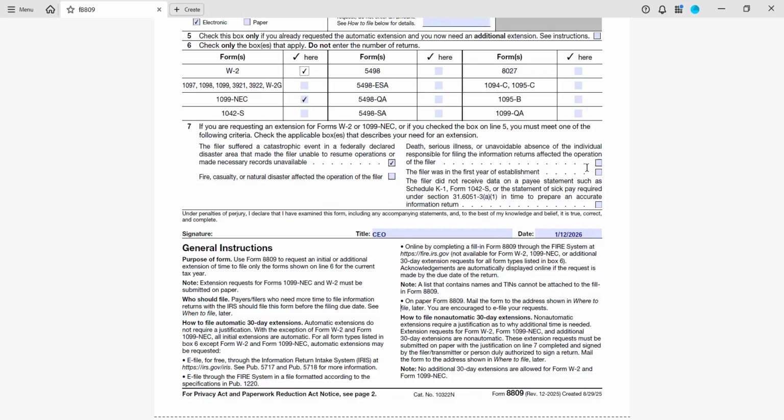Then we see the IRS give a little bit of grace for those who are in the first year of establishment because you don't need any reason other than it being the first year of establishment, and you can check this box. Now, this isn't an everyday situation, but essentially we don't have data for the person or persons, entity that should be receiving the form, right? Such as the K1, Form 1042-S, or the statement of sick pay required, and it gives the section there, okay?